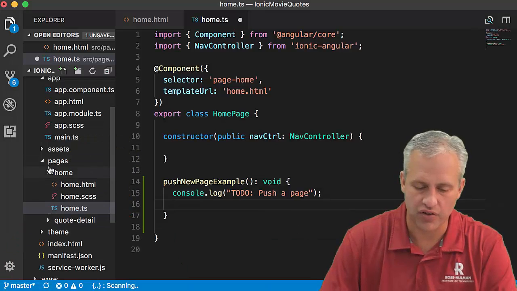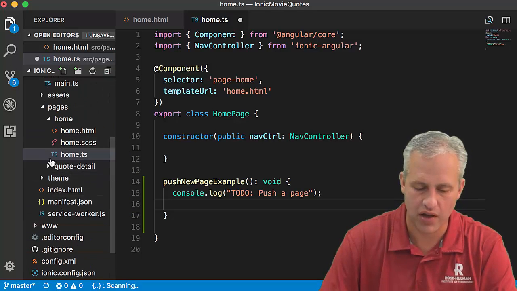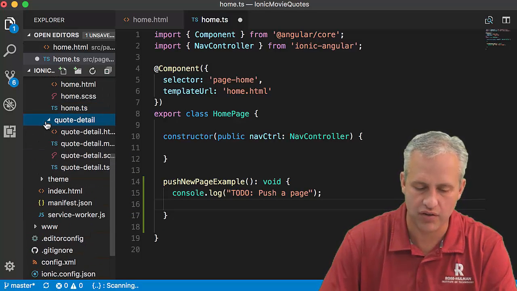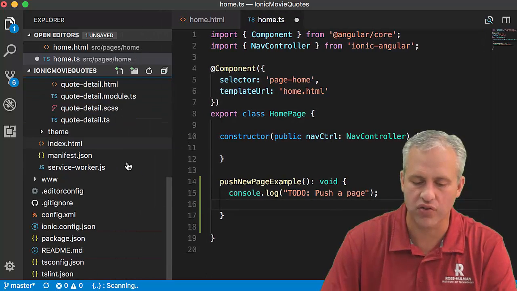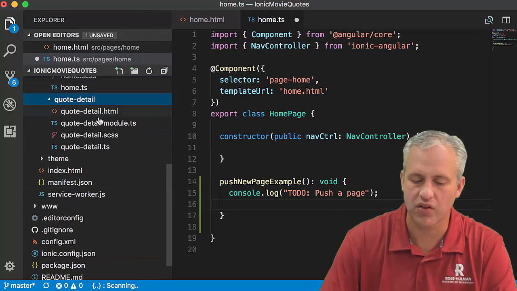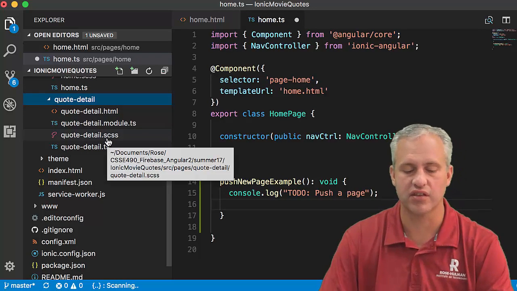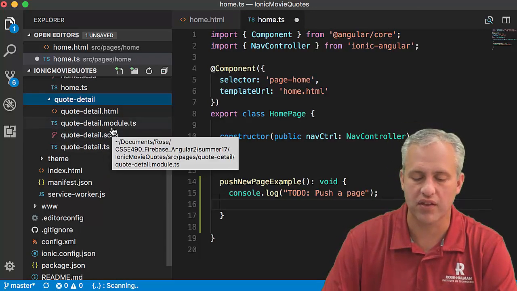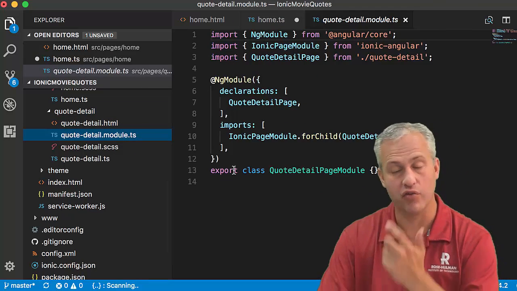If you come in here, you can see that in pages we've got home, and then we've also got this quote detail. If we expand it up, you can see that they made a couple files for us. They made an HTML, a SCSS, which I like that they did that, a TypeScript, and then they also made this quote detail module.